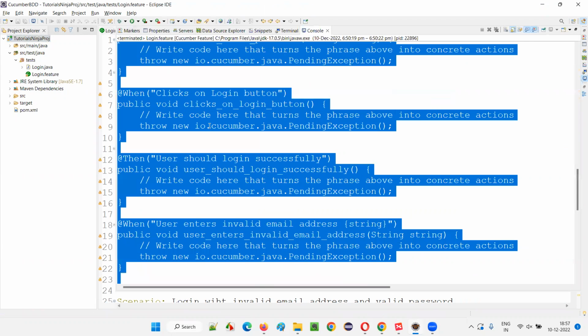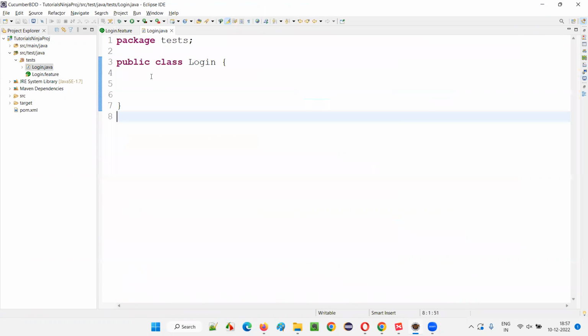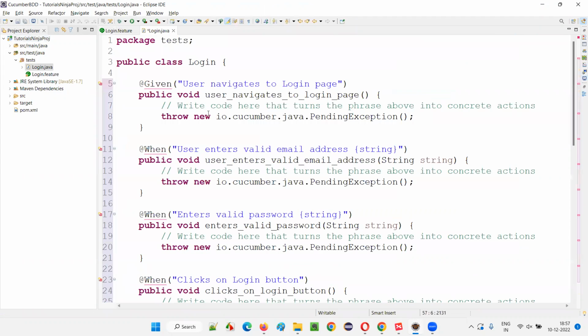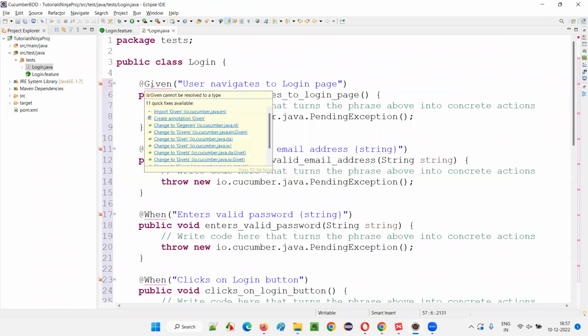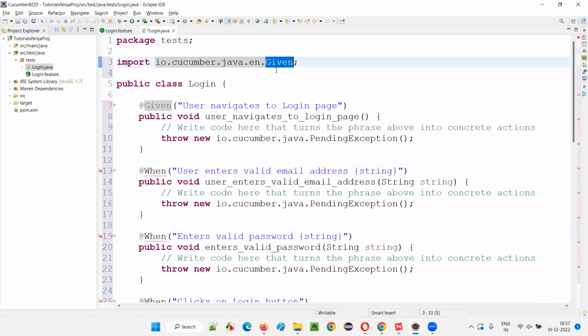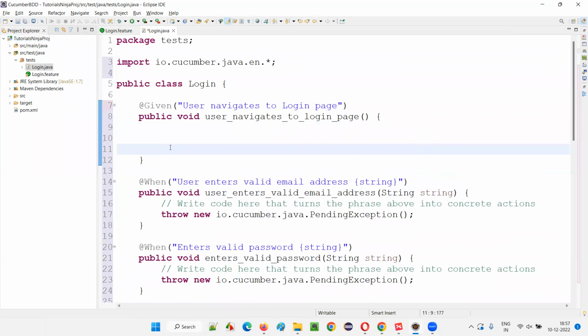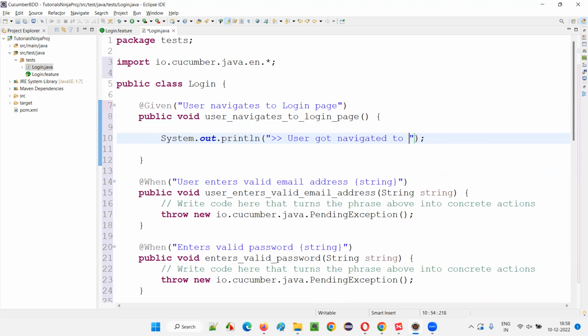To implement them, we already got the output saying that these methods need to be implemented. Copy these methods and go to the login.java and paste them here. Import the given package, and here provide the asterisk symbol, so you don't have to import each and every step. And here I'll replace these two statements with sample print statements, instead of writing the real Selenium code. So here I'll simply write "user got navigated to login page".